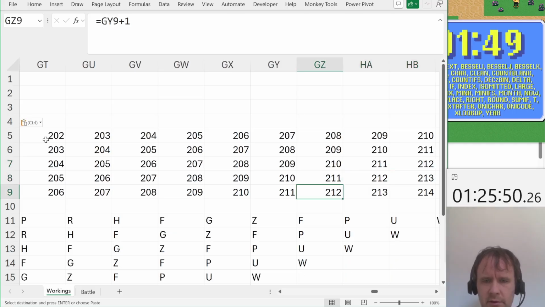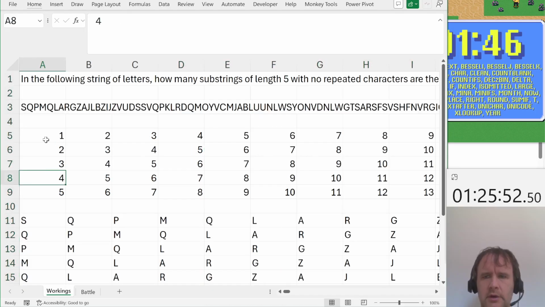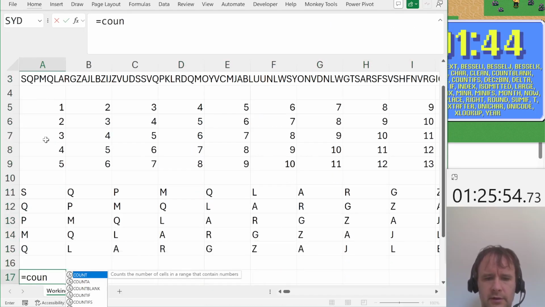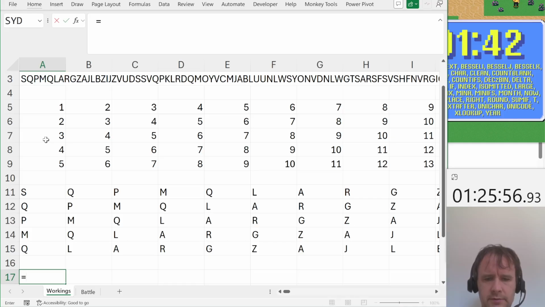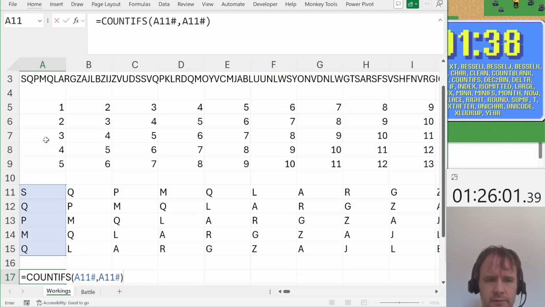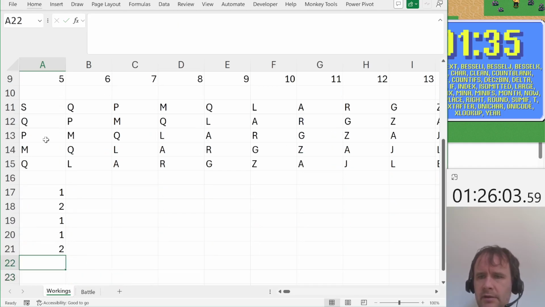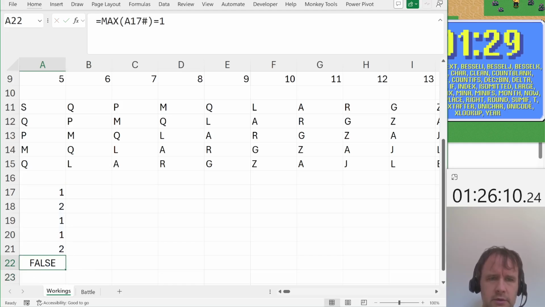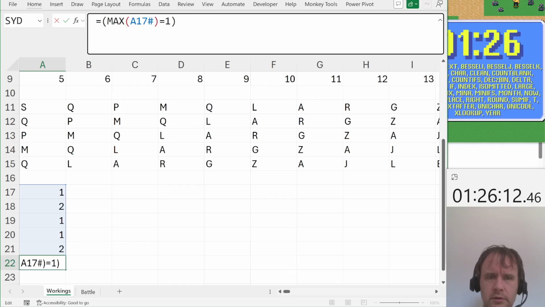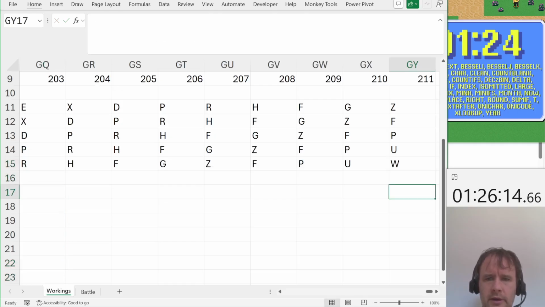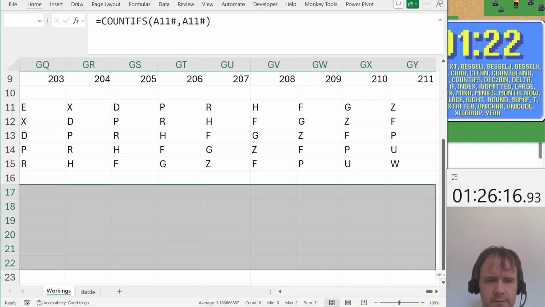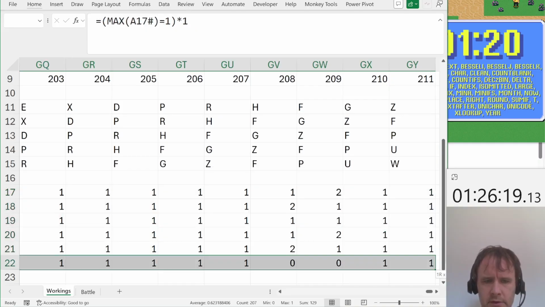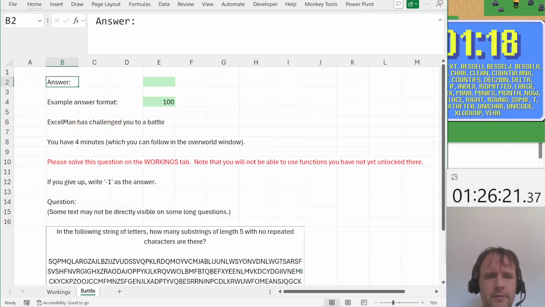Now, how can I figure out uniques? I have countif, right? Yes, okay, so countifs. This is this. And then do I have max? And min? Max, yes, good. Max, this equals 1 times 1. All that across. So the answer is 129.